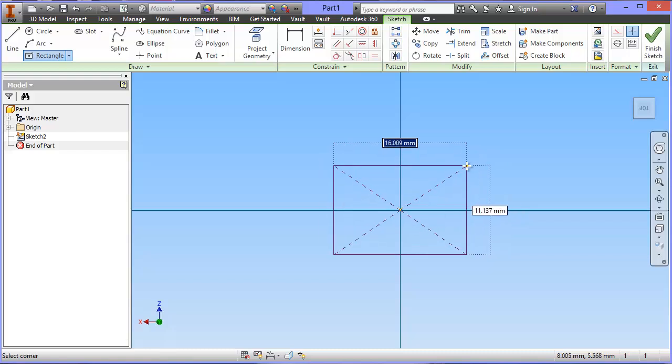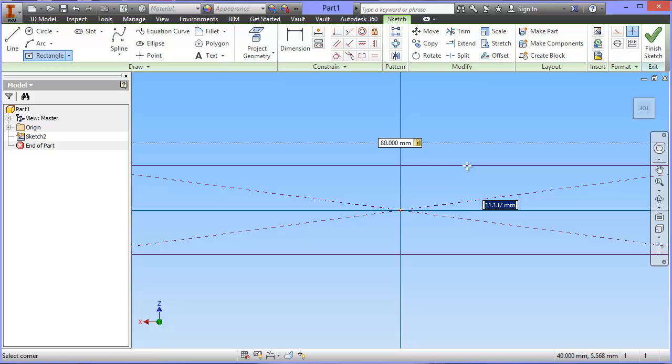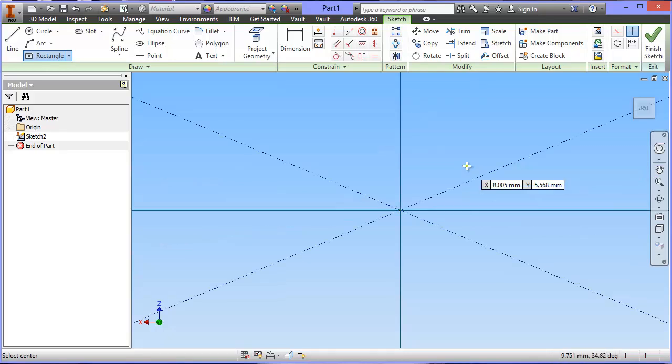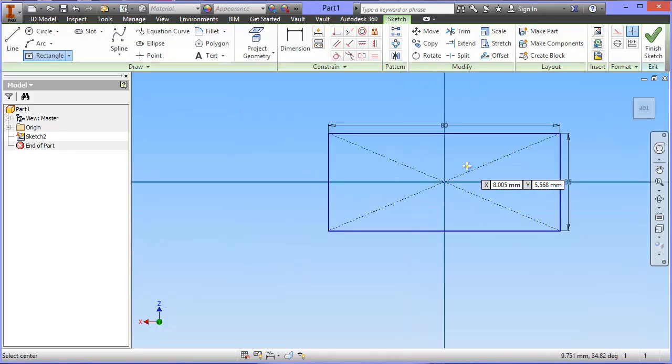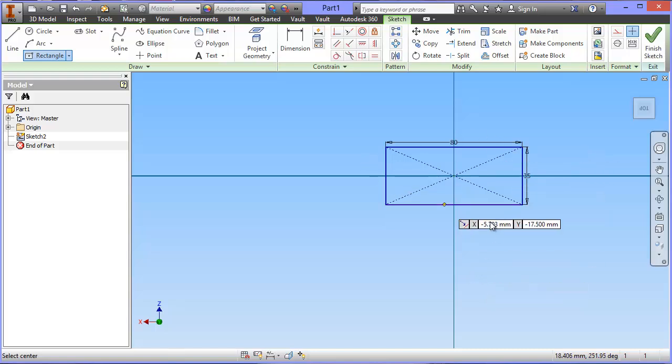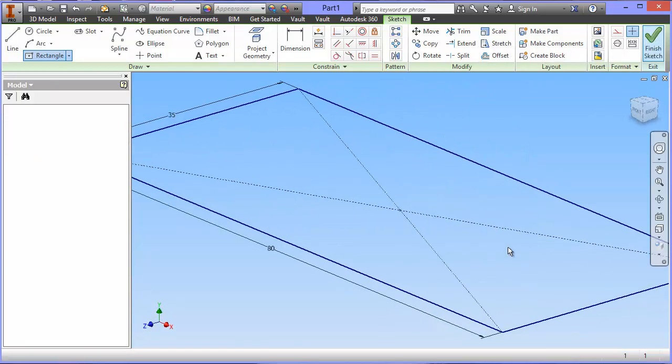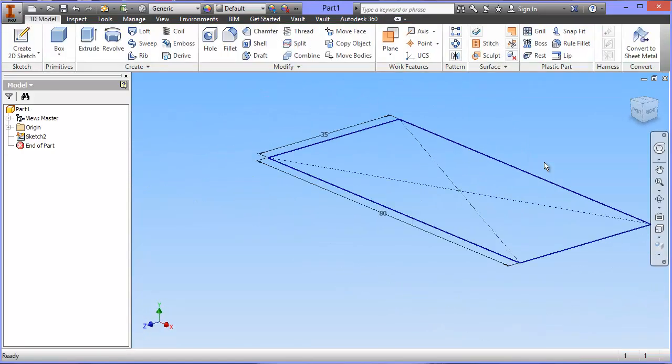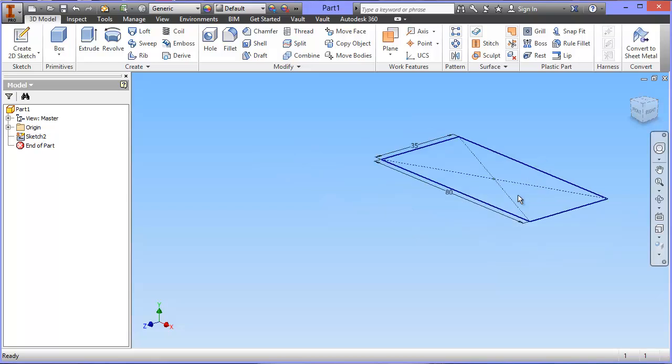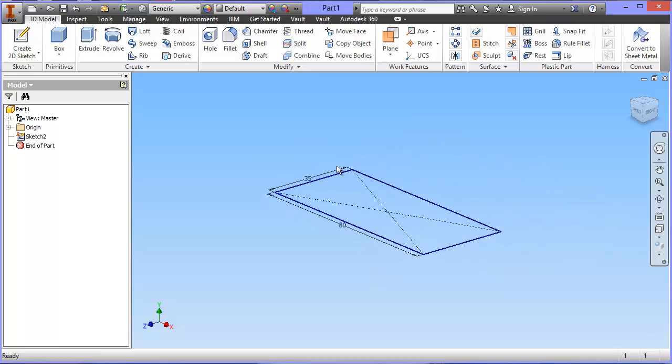So if I make this one, say 80 millimeters wide, if I press my tab button on the keyboard, it jumps to the next one, and I'm going to make this one about 35 millimeters in thickness. Now it looks like it's off the screen, so I'm going to roll my mouse and bring it into a size that I can see, and there's my rectangle. When I'm happy with that rectangle, I'm just going to click Finish Sketch. And again, I'm going to roll my mouse to make that a little bit smaller. Now that is what my rectangle is.